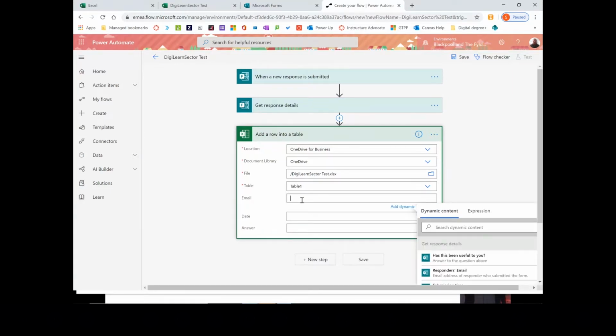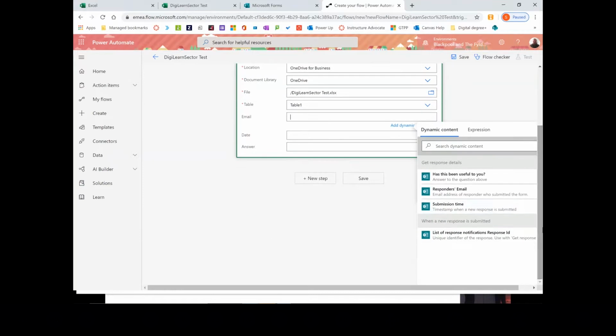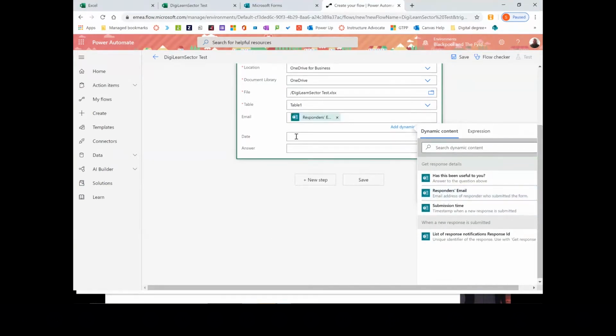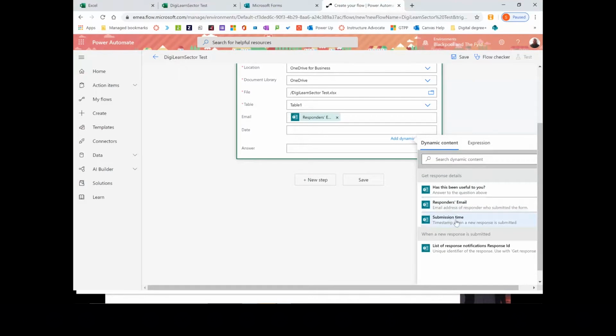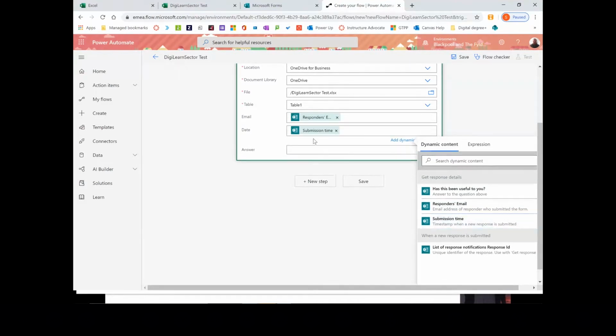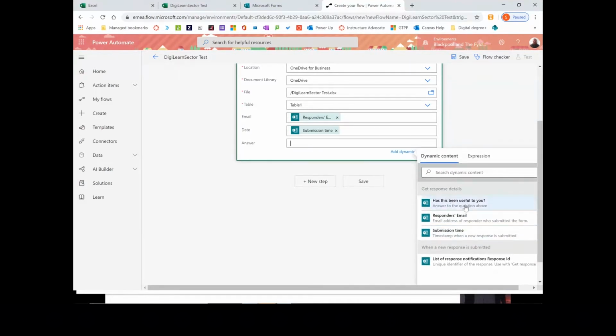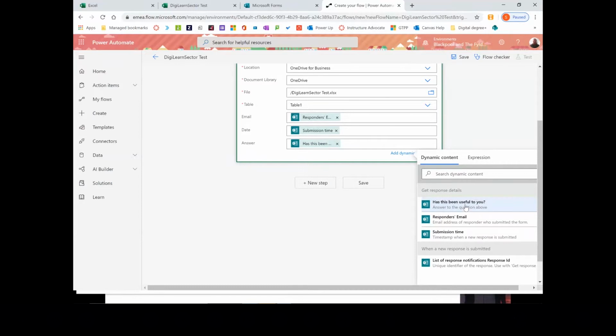So in the email, we're going to want the responder's email. So we put that in. In the date, we're going to want the submission time. And in the answer, we want, has this been useful to you? Now, obviously, you can set that up to have all sorts of different things in it. So you could have multiple questions, and you want to take the different answers from it. You might just want the yes or no things. It's up to you what you want in there. But we've got that there.